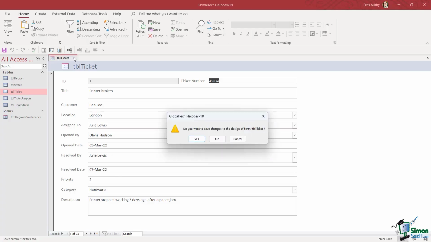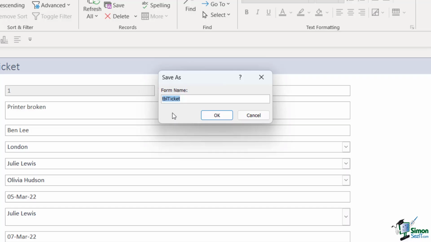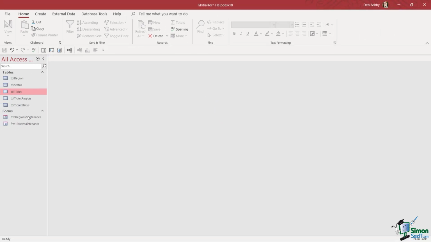So let's close this down. It's going to ask me if I want to save the changes to the design of Form Tibble Ticket. So I'm going to say yes, and now I'm going to give my form a name. So this is going to be FRM ticket maintenance, and click on OK. So now I have my two forms just here, which are set up to maintain the region list and also the ticket information.